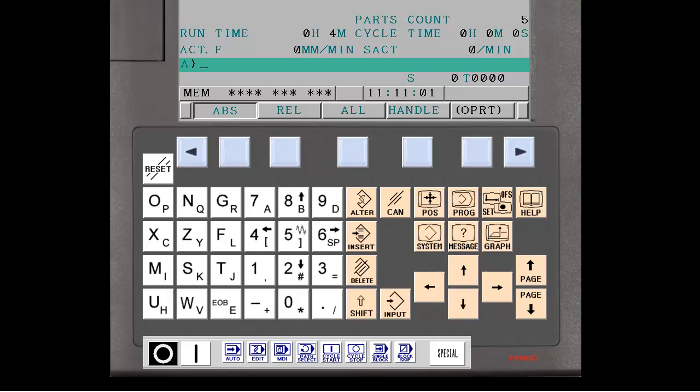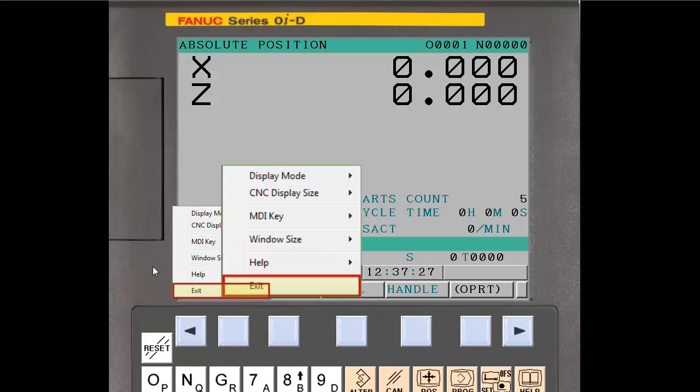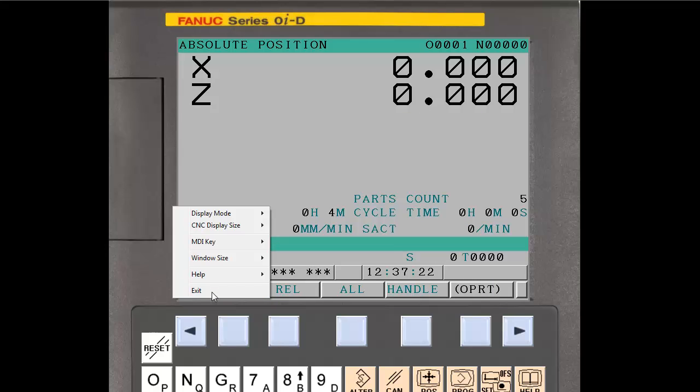There are two ways to exit NCGuide. The first is to simply click the CNC Off button on the Operator panel. Right-clicking anywhere on the CNC displays a pop-up menu. The last item on the pop-up menu is Exit. To exit NCGuide, right-click anywhere on the CNC and select Exit from the pop-up menu. That concludes Objective 1, Starting and Exiting NCGuide.